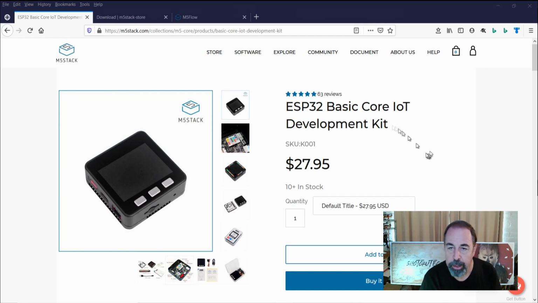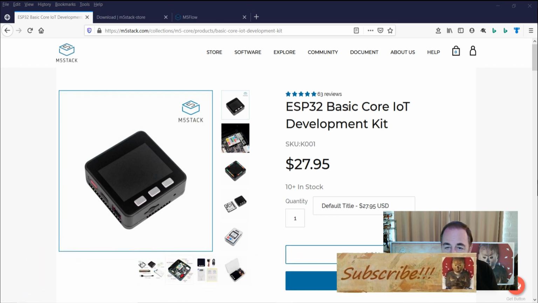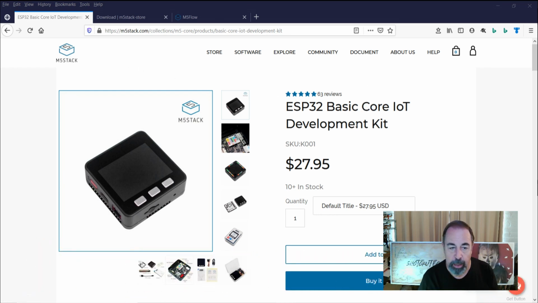Today I'm going to be showing you how to get started with this M5Stack Basic Core Development Kit. Now, this is a pretty cool little unit, and I really like M5Stack. They have a lot of very inexpensive products that really fill this tech niche that we're in on this channel, and so I want to roll up my sleeves and do more with the M5Stack products.